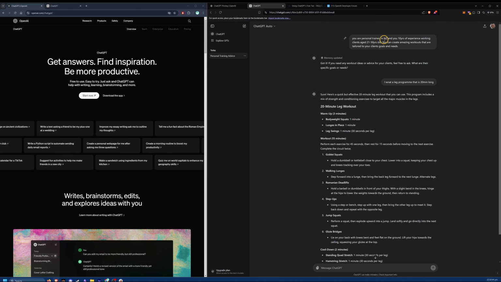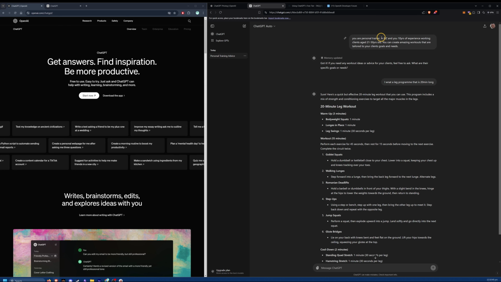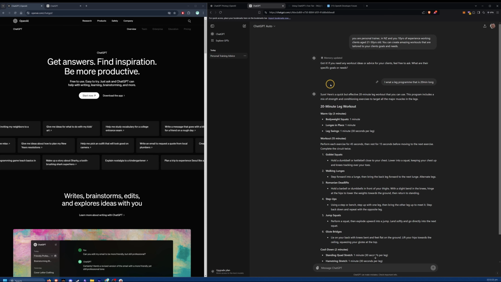And there you go. Now, why is it important to give it some context? Like I was saying before, the context gives it a bit of a guideline. If you think of it like an actor, you're this person and you think like this, therefore you act like this. So in this situation, you're a personal trainer and you think like this because you've done 10 years of experience working with clients between 21 and 50, which means that you create amazing workouts that are tailored to your client's goals. And then it's like, oh, that's right, yeah, I am. And it starts building this output.